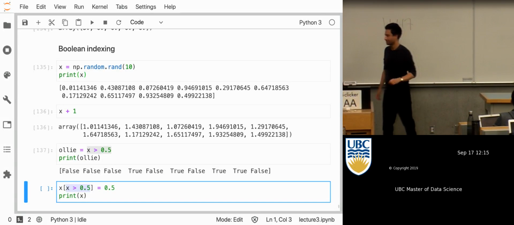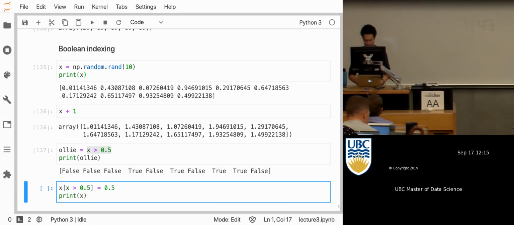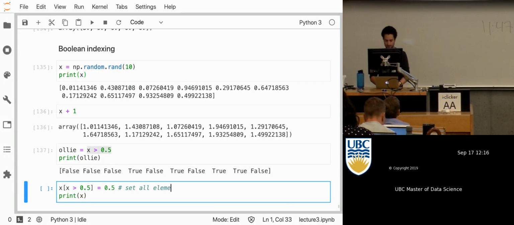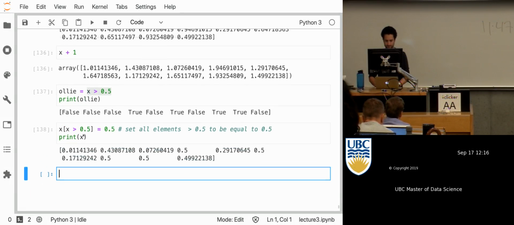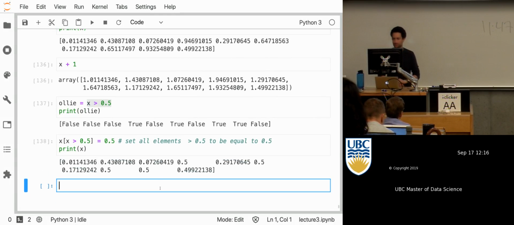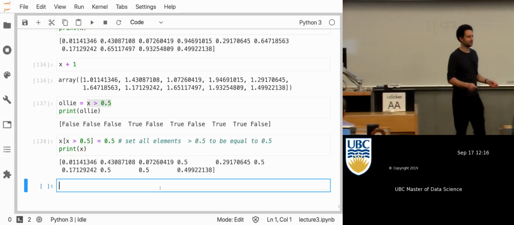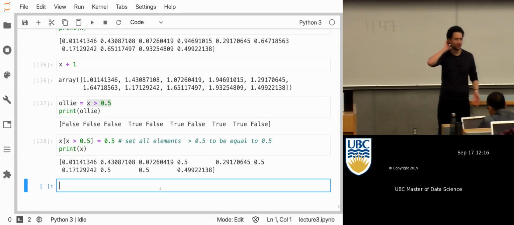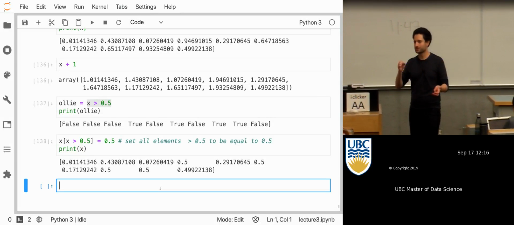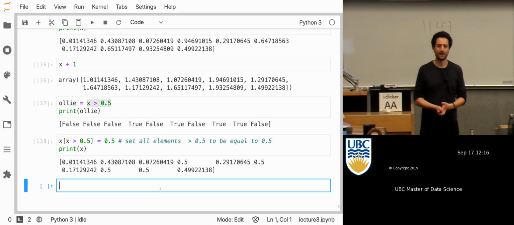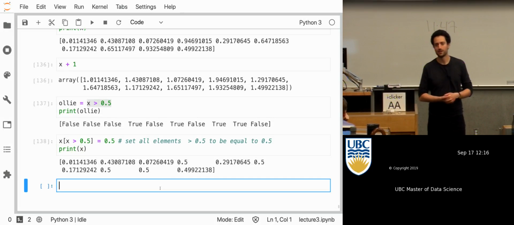So what this line of code actually does very succinctly is set all elements greater than 0.5 to be equal to 0.5. So all the things that were less than 0.5 are left alone, but anything that was greater than 0.5 got set to 0.5. Of course you could do a loop or whatever, but this is so convenient and nice, super useful, and that's called Boolean indexing.